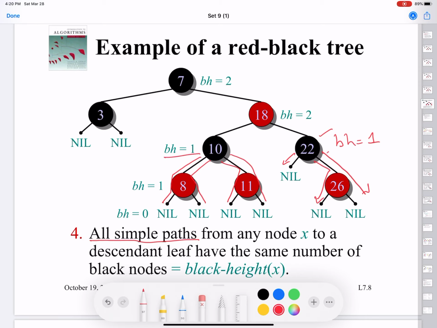So with this, we'll conclude this first introductory video on red-black trees, where we studied the 4 different properties of red-black trees. In the next video, we'll study how to insert a node into a red-black tree.